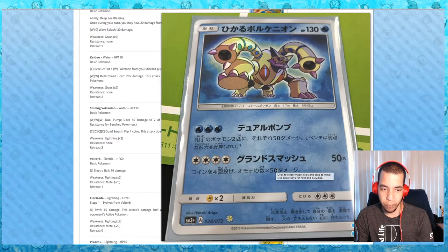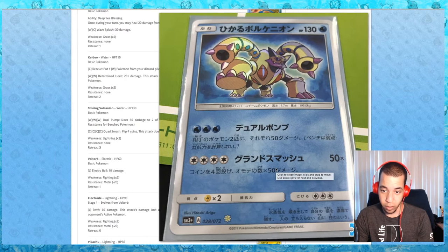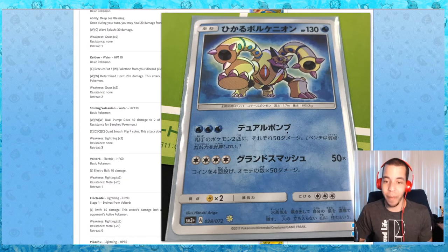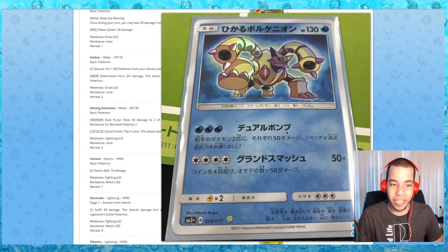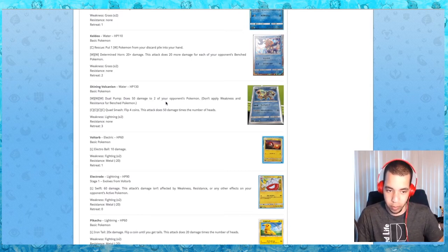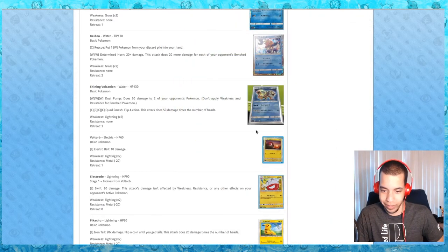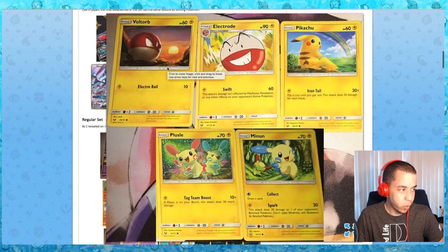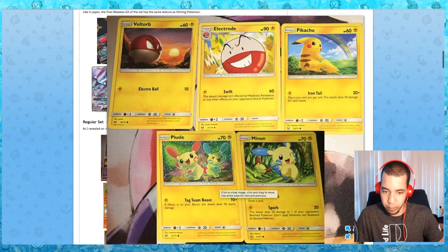Then we have Shining Volcanion. Okay, this is the first time I'm ever seeing this card. He looks awesome. That looks amazing. Oh my gosh. Shining Volcanion. So for 3 water energy, you have Dual Pump, which does 50 damage to 2 of your opponent's Pokemon. For 4 energy, you have Quad Smash. Flip 4 coins. Okay, so again, nice collectible. Then we have Voltorb. Can we see them better over here? Voltorb, Electrode, Pikachu. Fossil Mining.